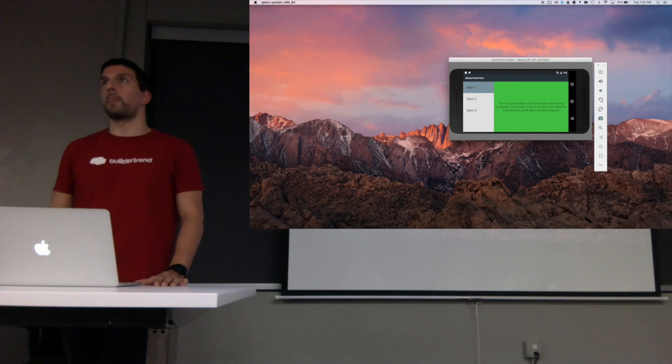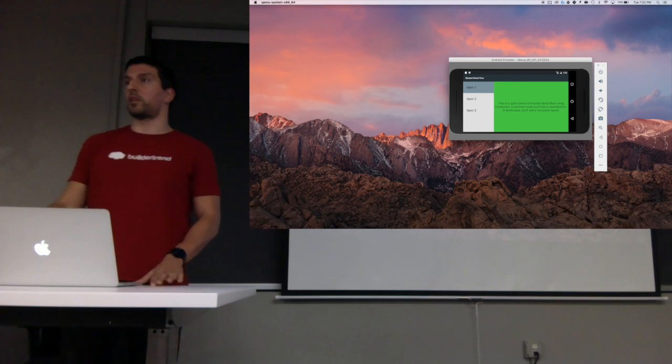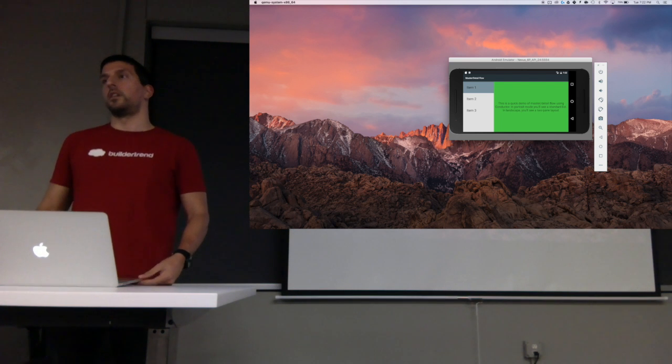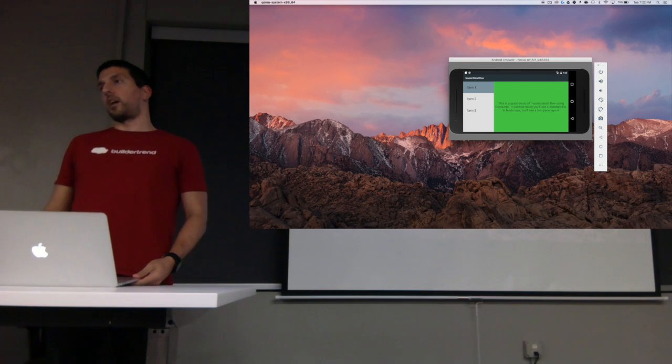But if you say start activity for result from a controller, that controller will receive the activity result. If you request permission from a controller, that controller will receive the permission result. And it does that all through a headless fragment.